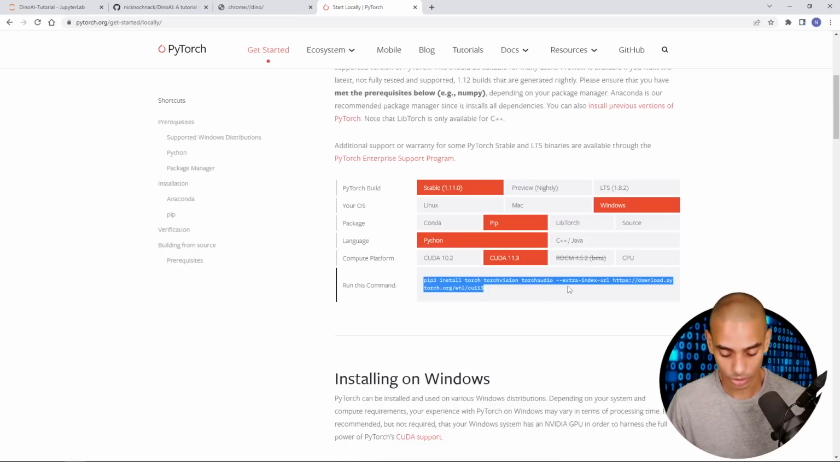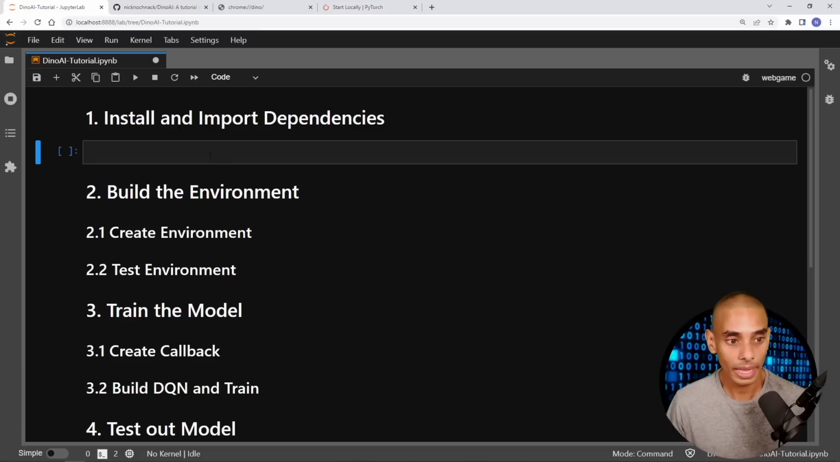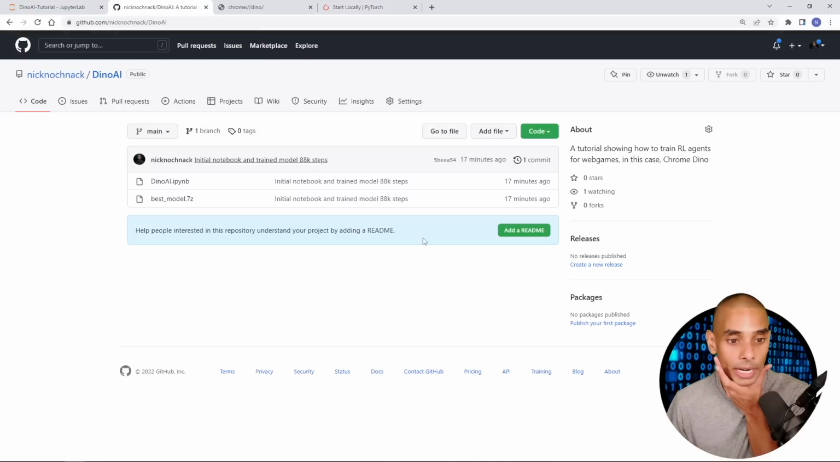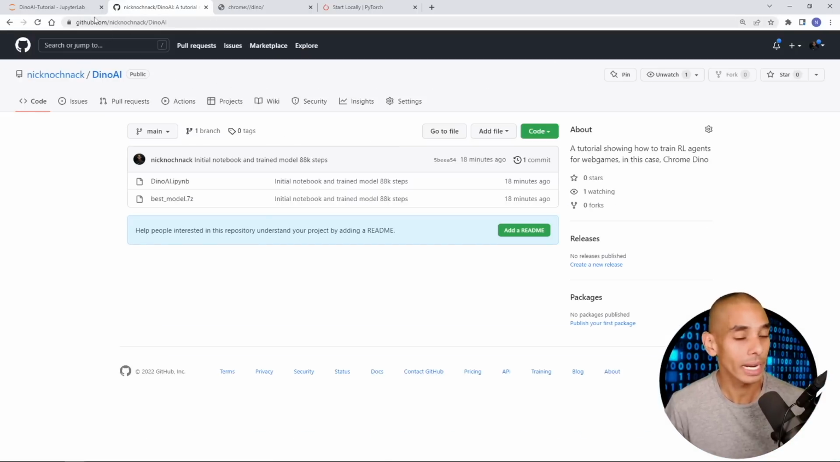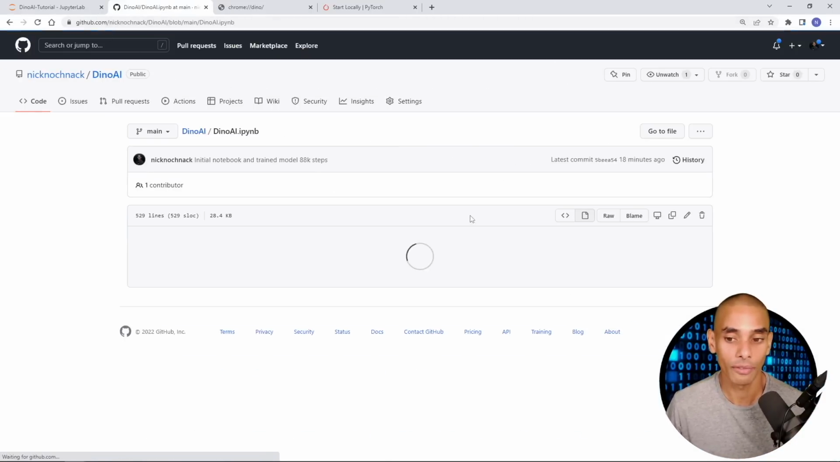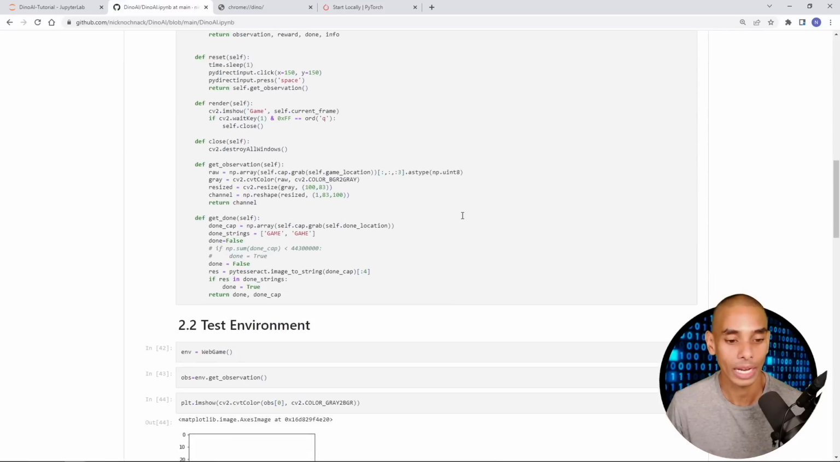Yep. So all we really need to do is copy that command and then throw it into our Jupyter Notebook. I've already uploaded this Jupyter Notebook into GitHub, so if you want to check that out, go to github.com/nicknocknack/DinoAI. I've got the fully written Jupyter Notebook all available there for you, so you can give this a crack and actually test it out.